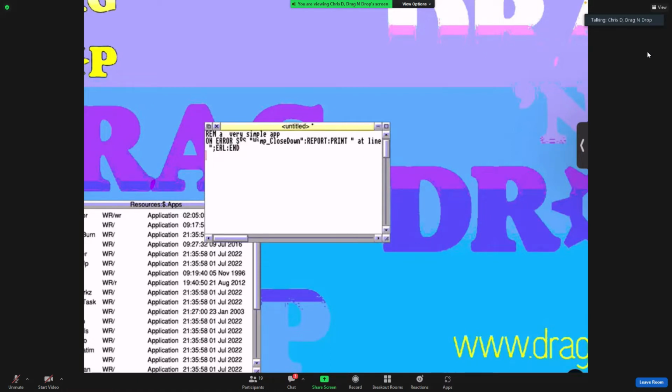The next line that we usually start with is telling RISC OS that we want to register our application with the system interface, sometimes called the window manager or the WIMP manager. So it's Wimp_Initialise.